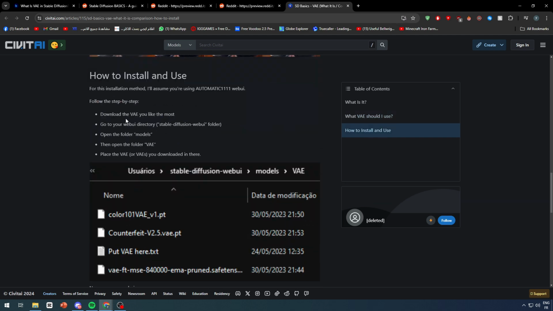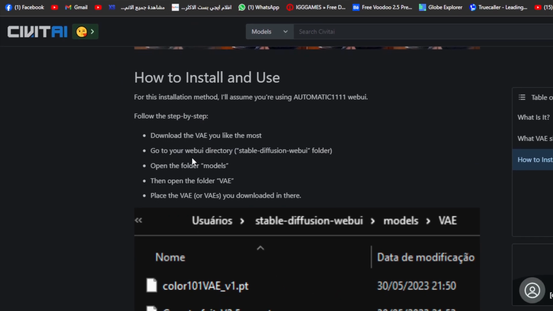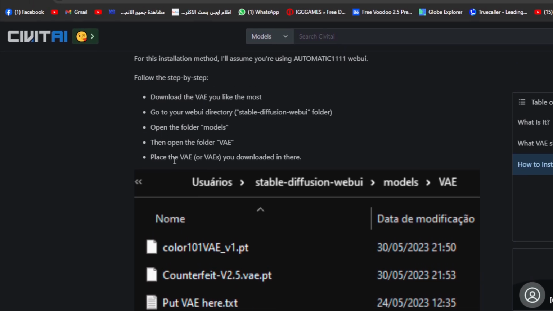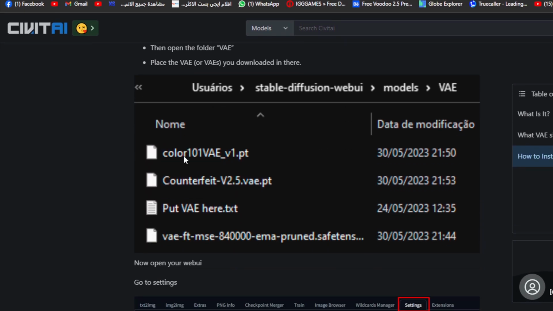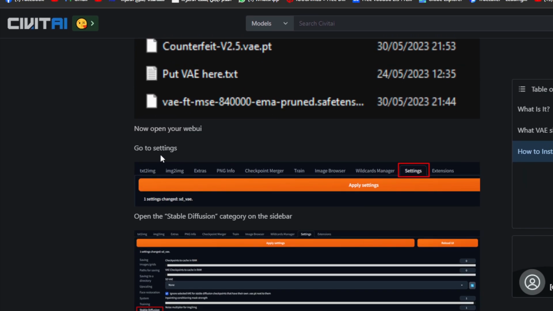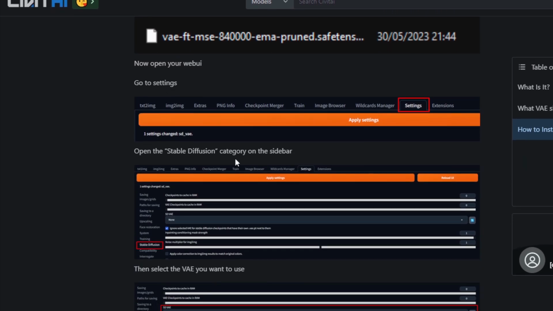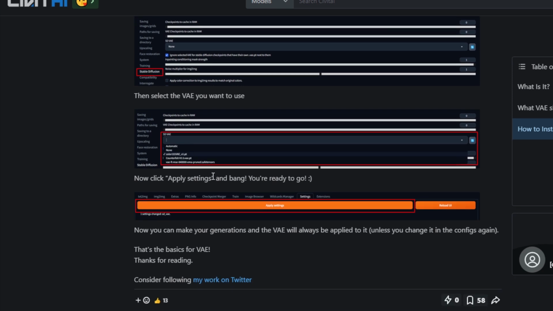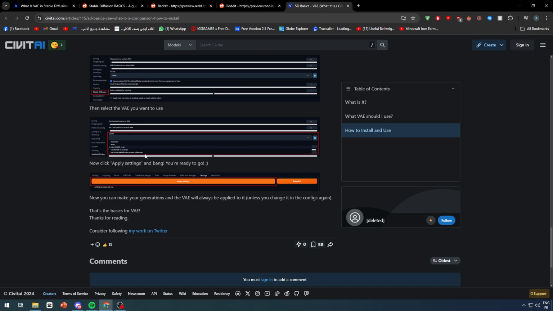So you have to follow these steps. Download the VAE you like the most, go to your web UI directory, open the folder models, then open the folder VAE, and place the VAE you downloaded in there. Now open your web UI, go to settings, open the Stable Diffusion category on the sidebar, then select the VAE you want to use. Now click apply settings, and just like that you have applied it.